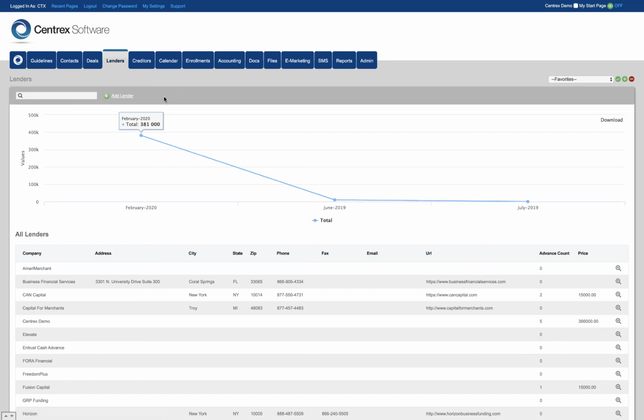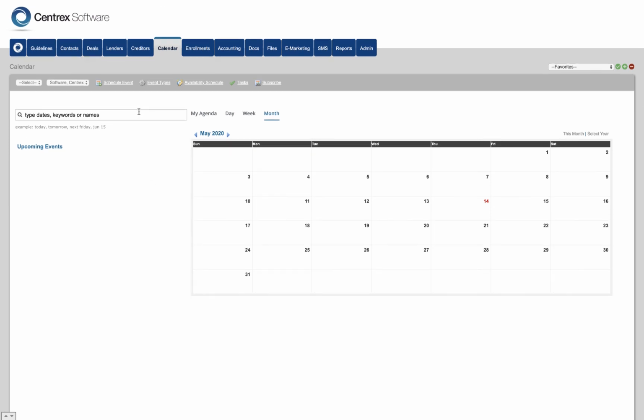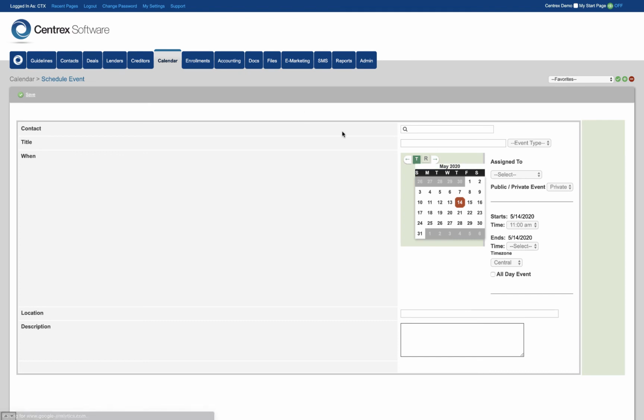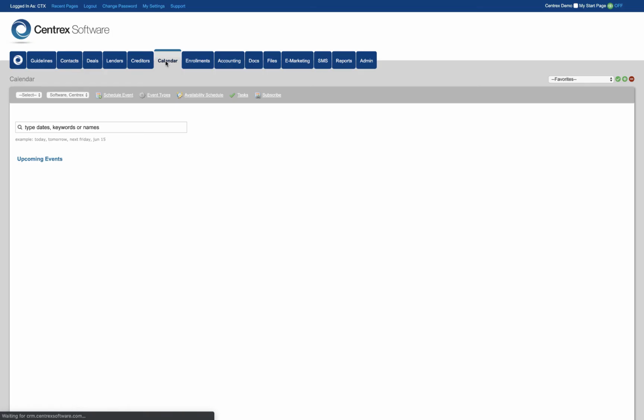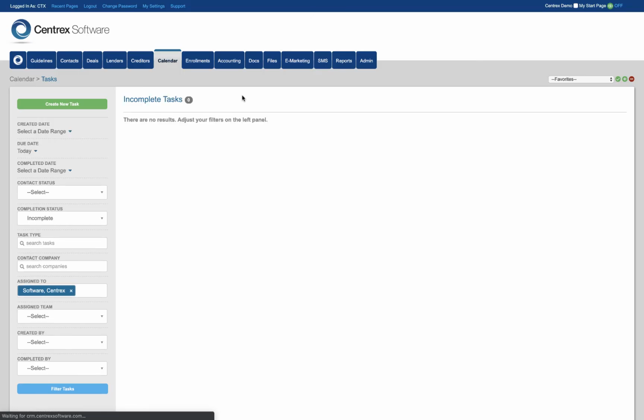Okay, so the lenders tab is a great piece of functionality built in the software. We've also got the calendar tab built into Centrex Software, so we can come in here and build out different calendars. You can schedule a calendar event. You can say who it's going to go for, who the calendar event is assigned to, and you can build out calendars in Centrex Software. You've got event types. You've got availability scheduling built in the software, so you can see other users' availability on their calendar. You've also got a full task manager built in the software.